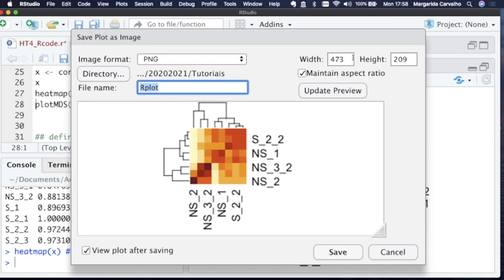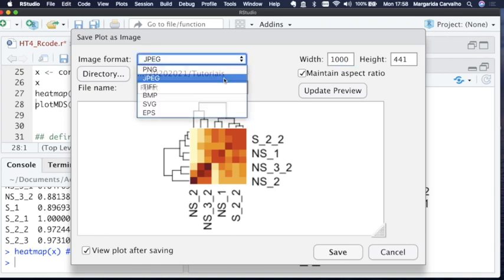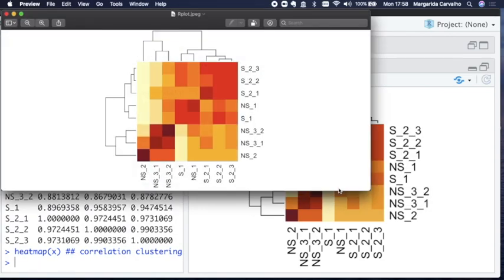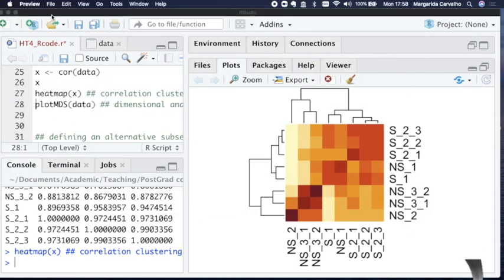And here we can actually export this to an image file or a PDF file. We can define the size of the file that we are interested in, and then just save it as an image, which you can use in your reports or papers or whatever.